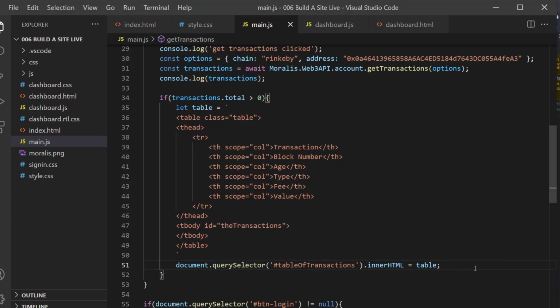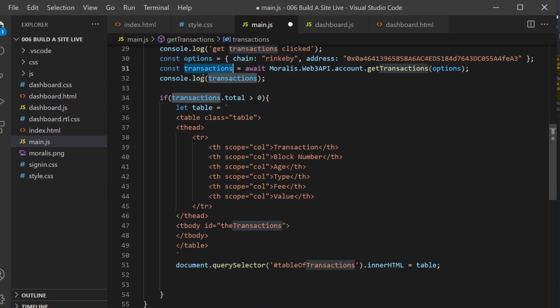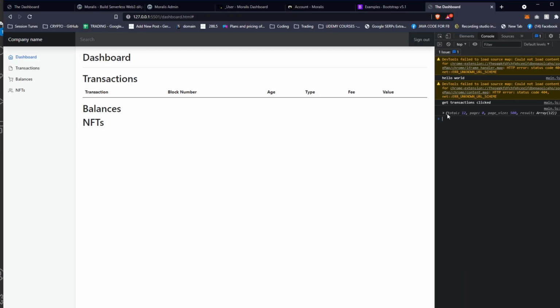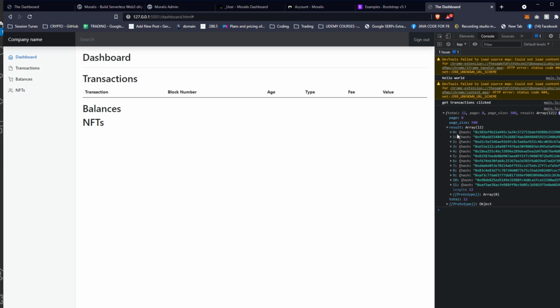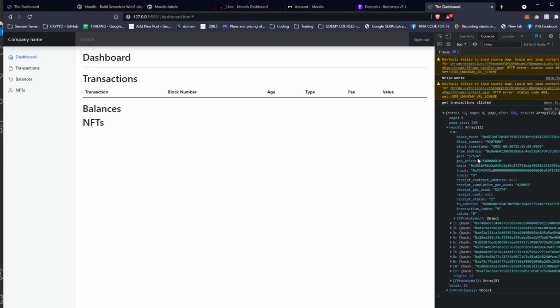Okay, so that's the first part done. Now we still have our transactions variable with all of our data here. So let's hook into that because we're going to need to loop through that now. So we've got all of our data in here. We're going to need to loop through each one of these 12, this array. Each one of these we're going to need to loop through and send some information into our table.